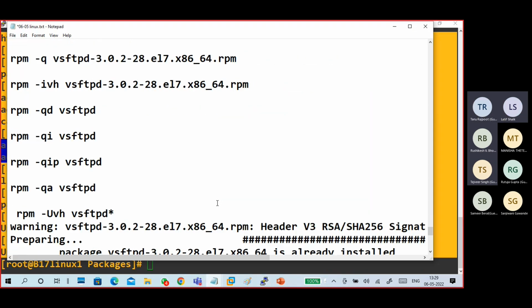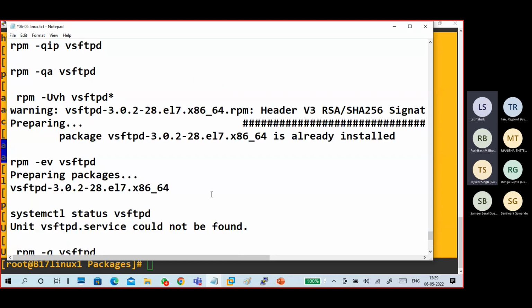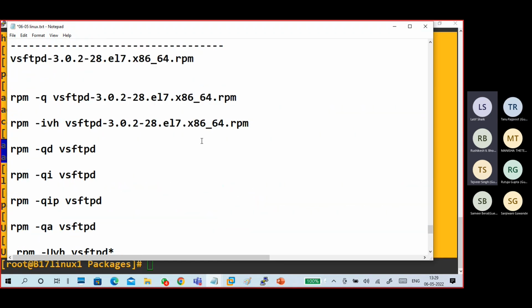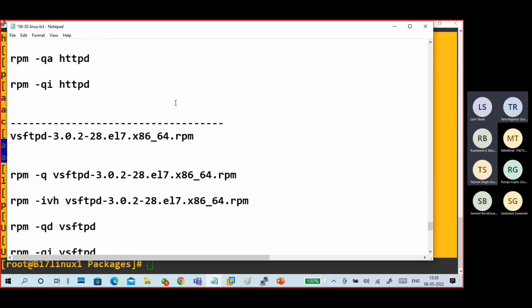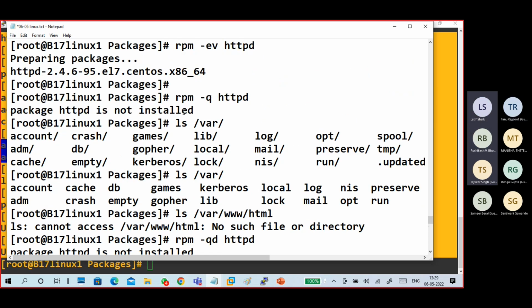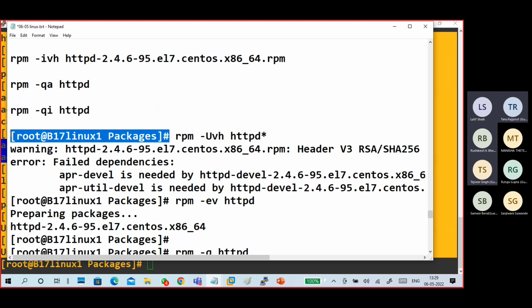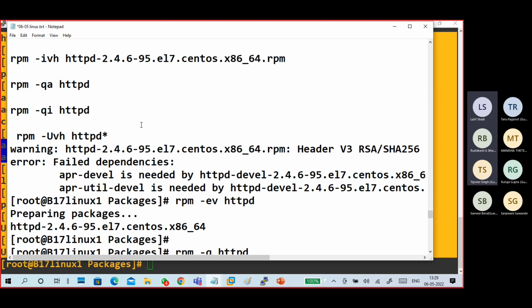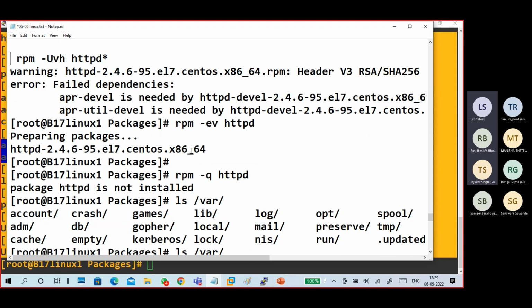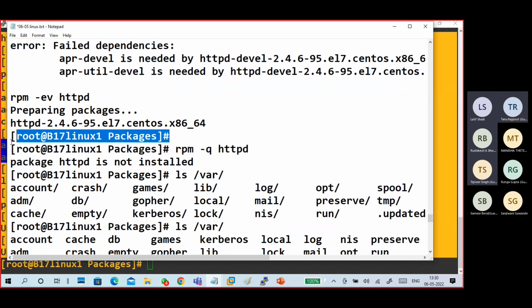Okay, so this is package management. What is the meaning of package management? Installing a package and checking the package, resolving the dependencies, upgrading the package, updating the package. And if it is no longer required, uninstall the package.